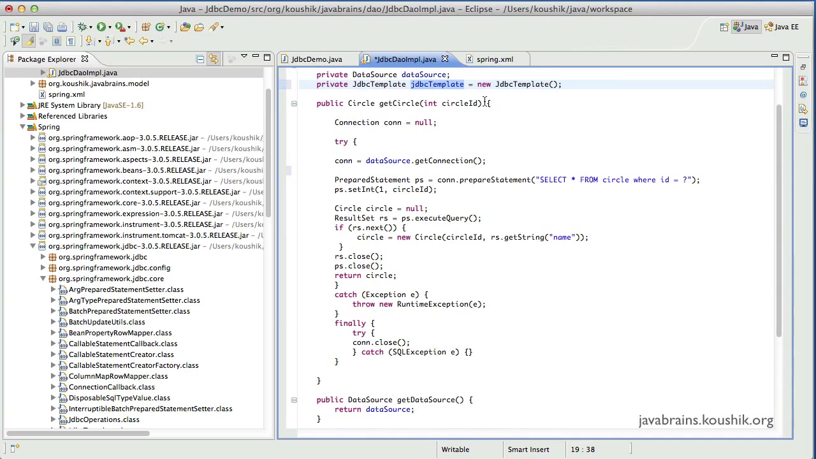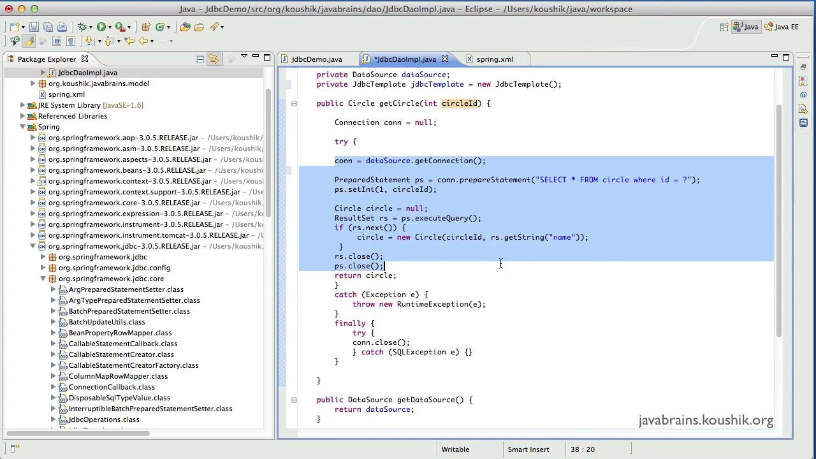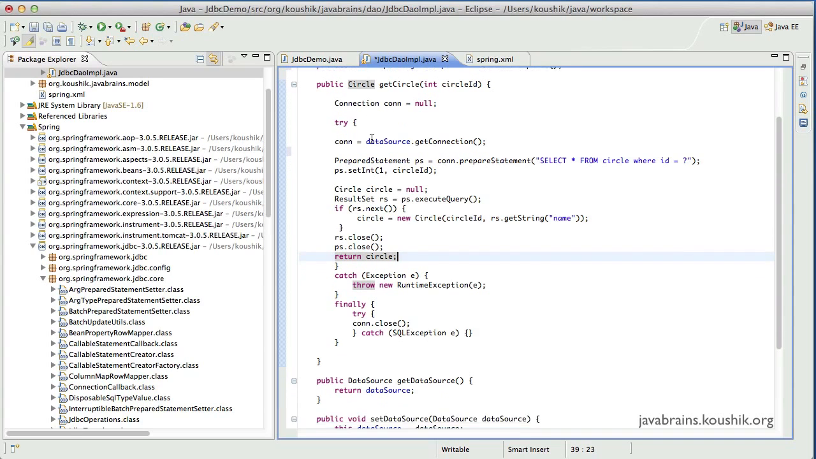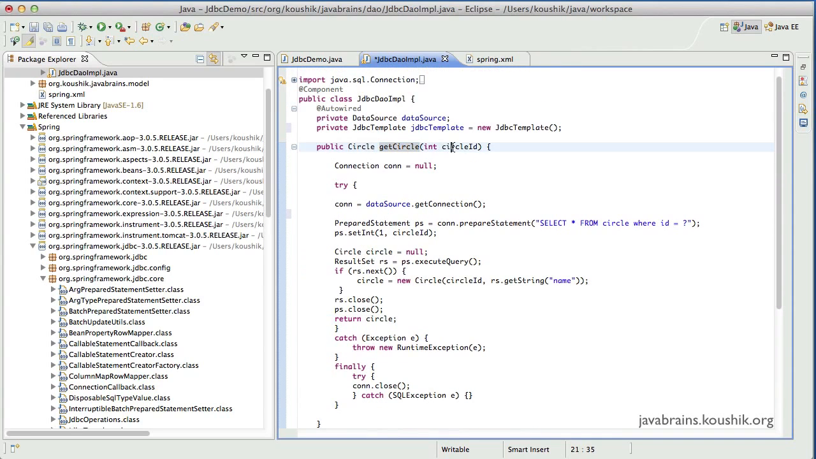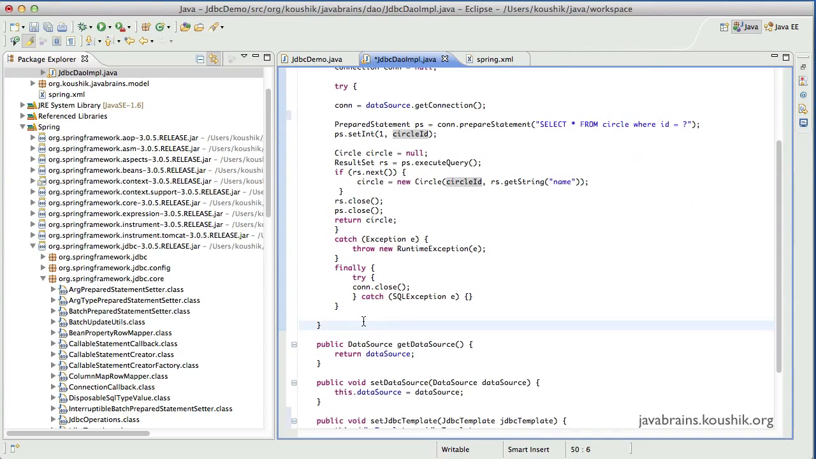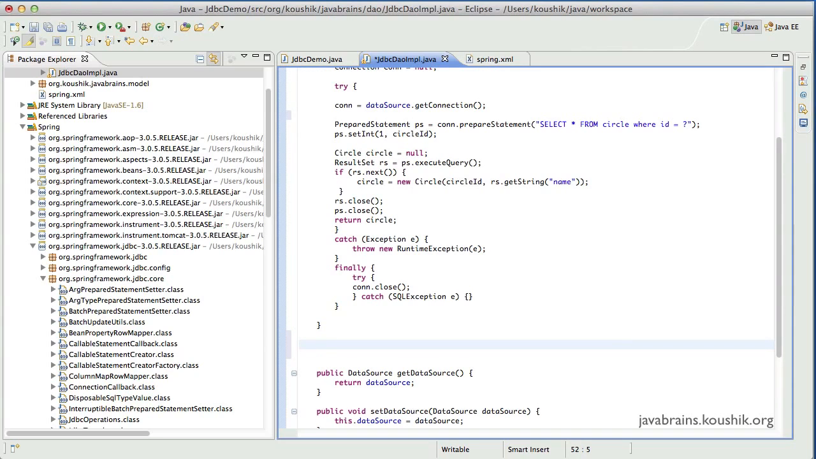So once we use this, we do not need to do a lot of the stuff that we're doing over here. So let's say I write a new method over here. Now we have a get circle which takes in an ID. Now let's say I write a method here which returns the count. Say I have a get circle count.